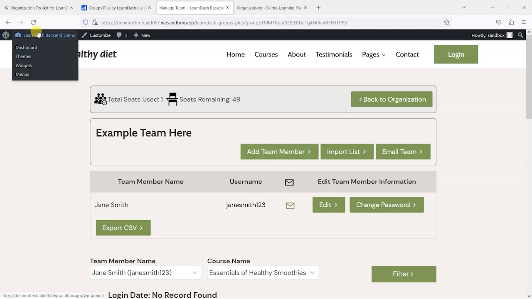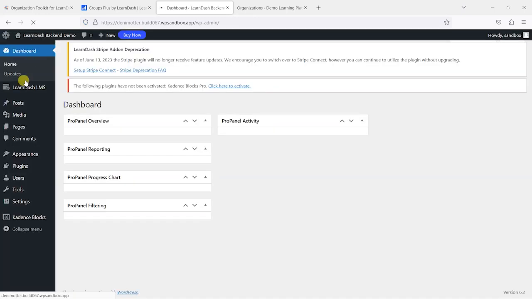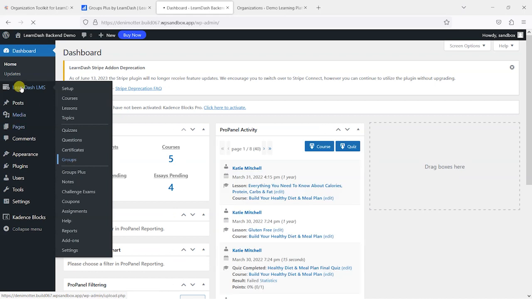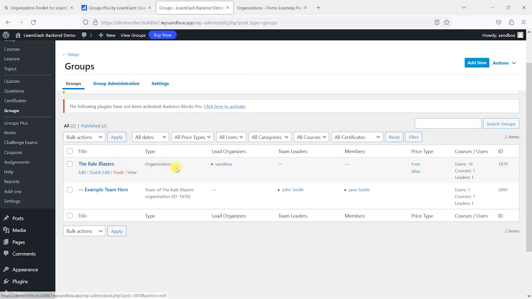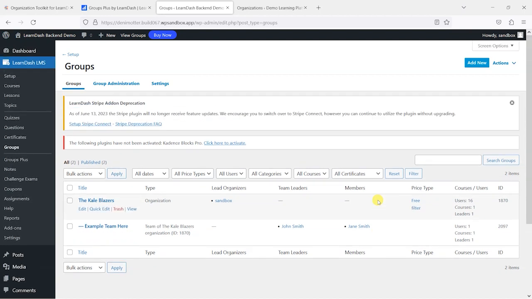and what they've technically done behind the scenes is, if we head to groups here, LearnDash Groups, the owner of that organization or a stakeholder within that organization has created their own LearnDash group and enrolled a group leader onto it and a member into it. So you're handing over a lot of control there. And that's one of the key differences between Groups Plus and Organization Toolkit.